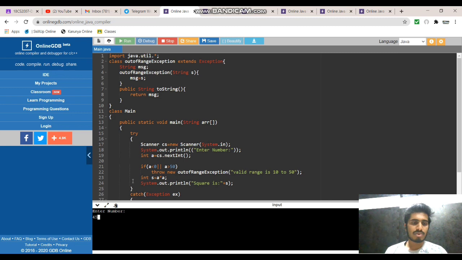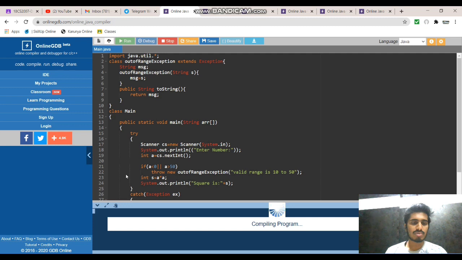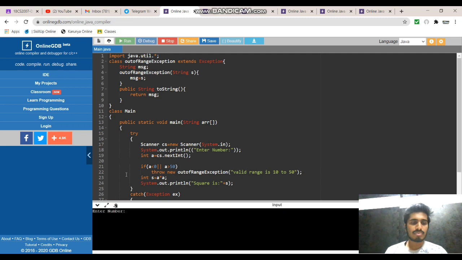If I enter 45, it prints a value. Shall I once again run the code? 78. Actually, I have given that if you enter 10 to 50, then it is a valid number. Otherwise, it should be an invalid number. For that, I used an if statement, if a is greater than 50. Let's go to the second question.